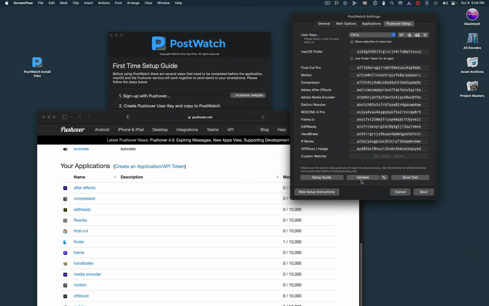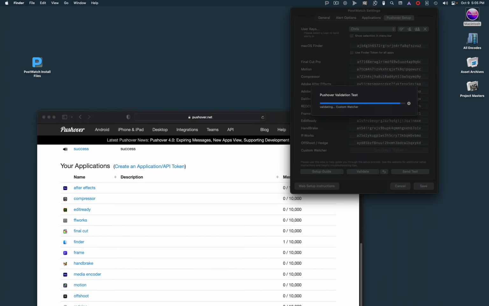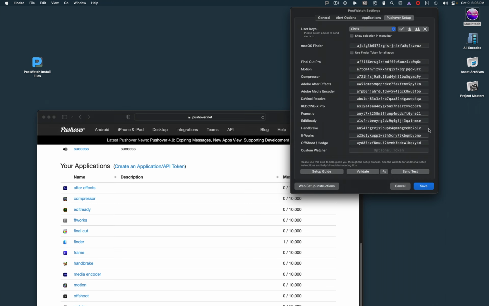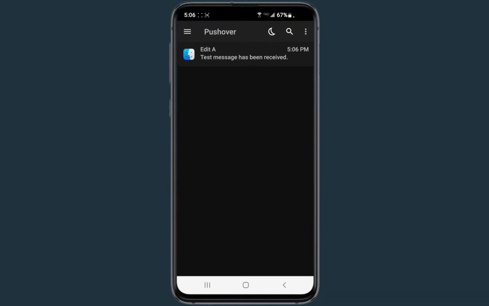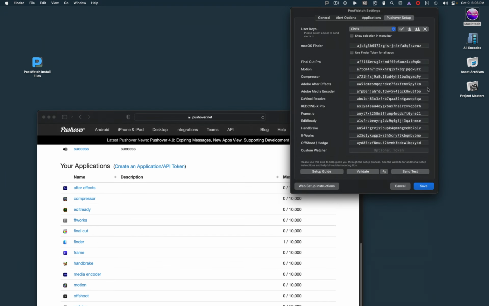So the last thing we need to do is validate all these keys and tokens to make sure that everything got copied and pasted correctly. So let's see how this goes. Sometimes it takes a few minutes here. All right, success! We're now connected and everything is working with the app on your phone. So let's send a little test here and see what happens. Yay, I see a test message. So now everything is set up with Pushover and PostWatch.